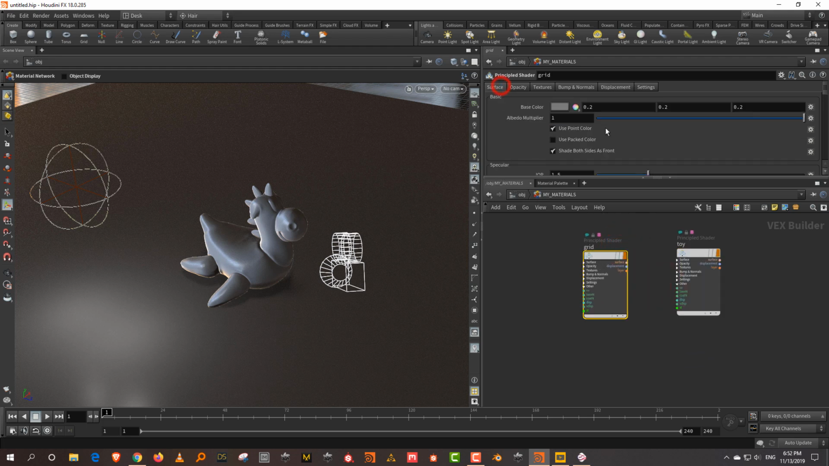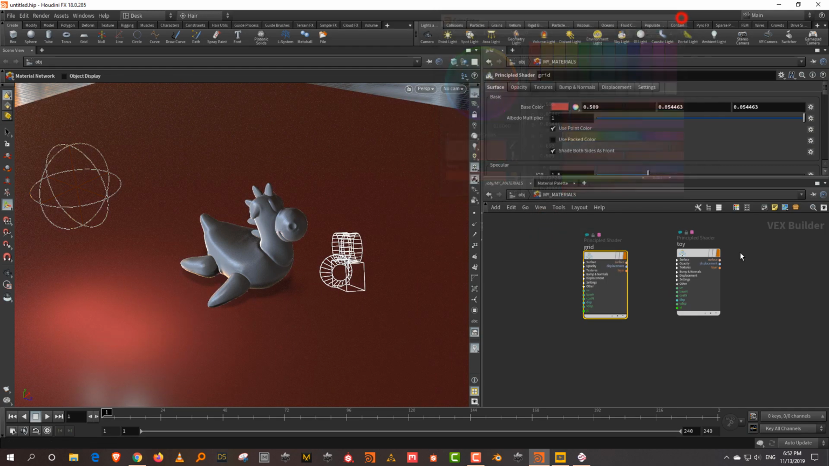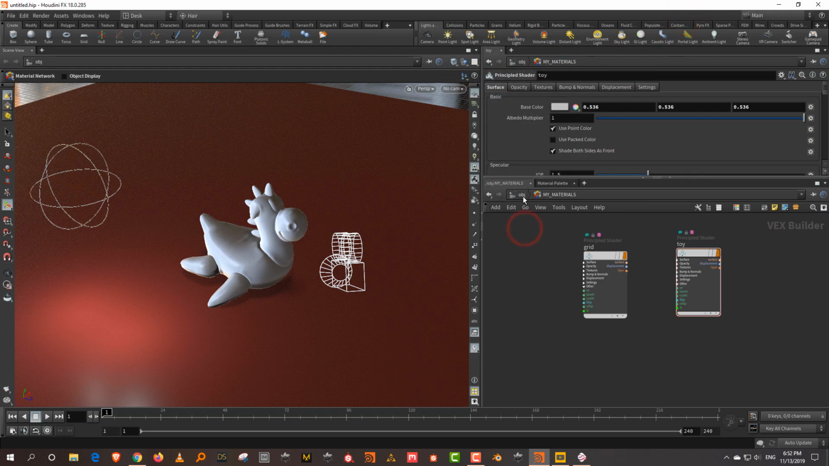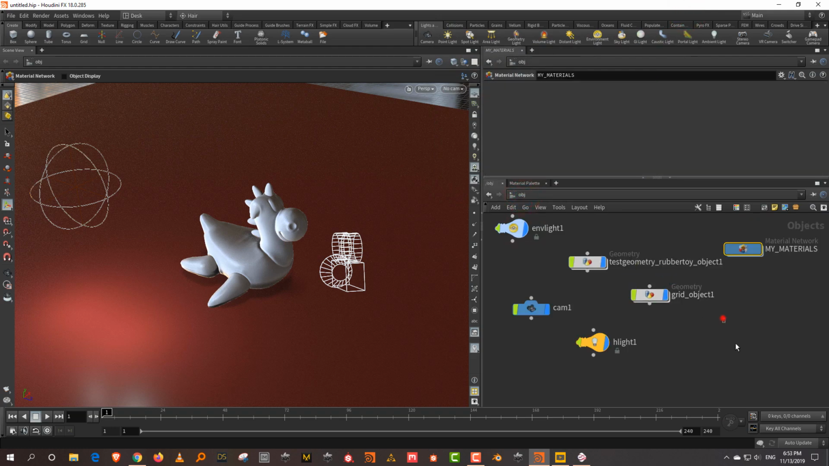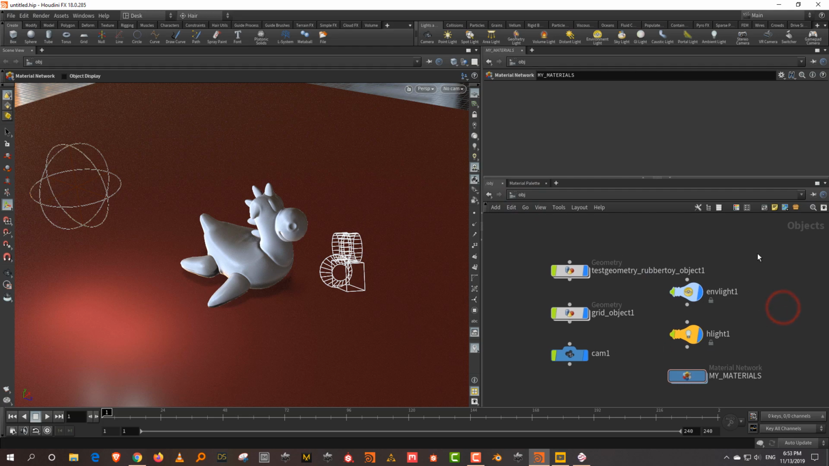And then let's give it some color. So the grid, let's make it red. And then the toy, let's make it slightly brighter. And then you can click here to come back to your geometry. We'll press L to just organize it.